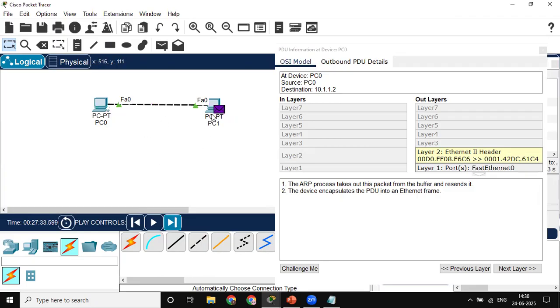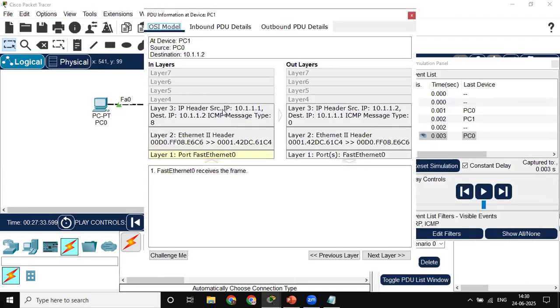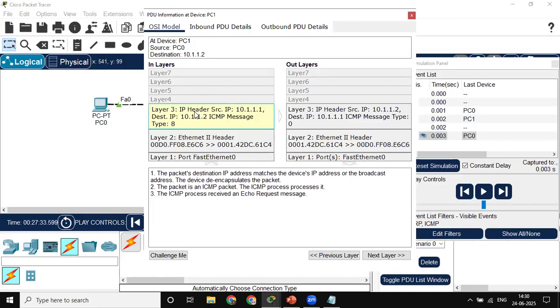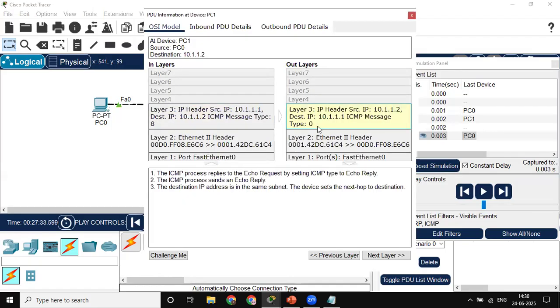Now the packet has come here. What packet came? Type 8 packet, echo request. And what packet is going to go now? Type 0. That means echo reply. So the echo reply packet will go back. Type 8 means request, 0 means reply. Here the source is 10.1.1.1 and the destination is 10.1.1.2. Here the destination is 10.1.1.1 and the source has become 10.1.1.2. Okay.